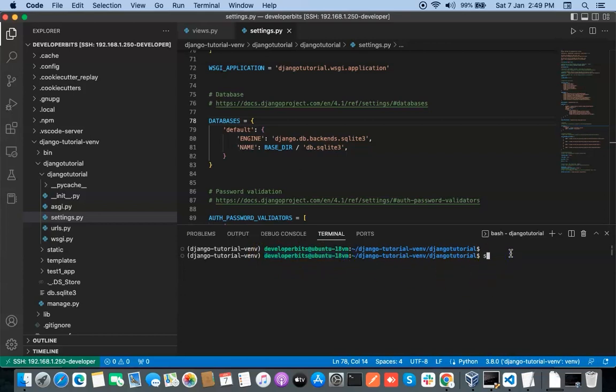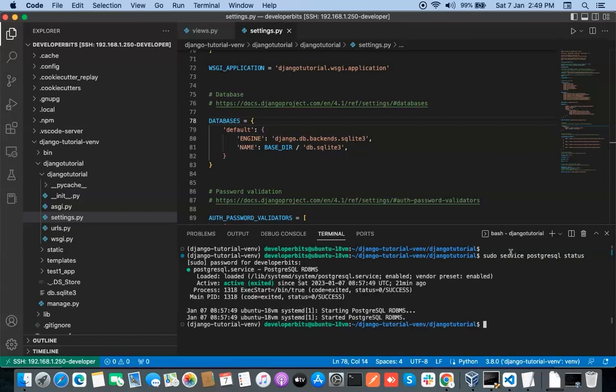If you type the command sudo service postgresql status, this command will tell the status of the PostgreSQL service which is already installed here. I have already installed PostgreSQL here. Currently it is active, it is working.